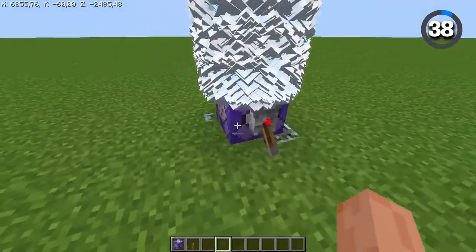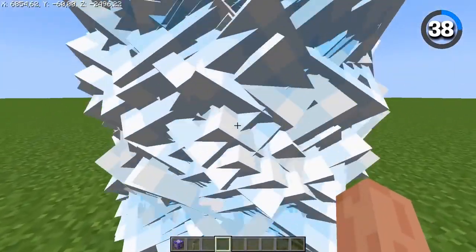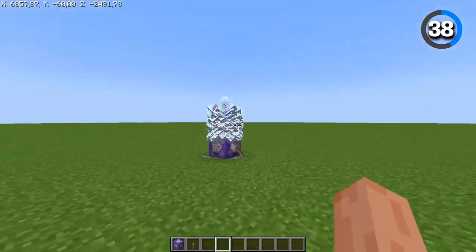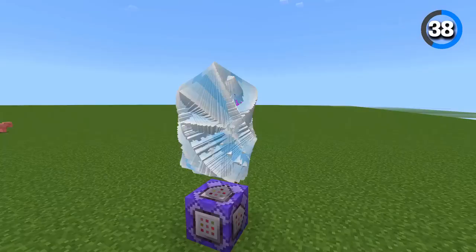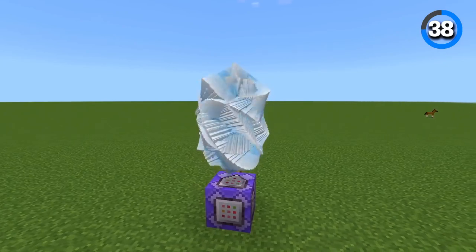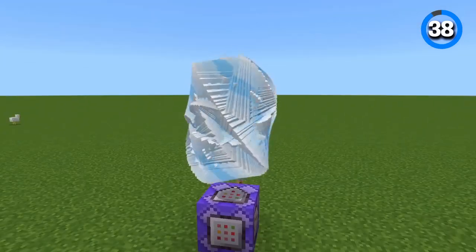With the use of some commands, you can stack end crystals just like this. This is how they stack in Java Edition. But if you try the same thing on Bedrock, they will give you a whole different thing, and I think this one is much cooler.